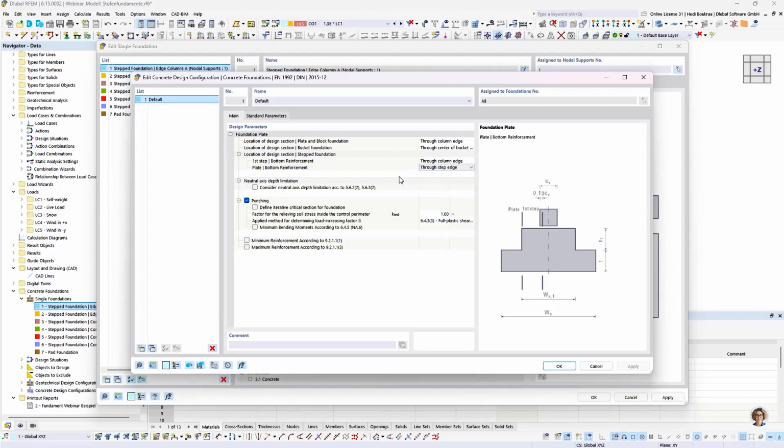Here the limitation of the neutral axis according to section 5.6.2. In this example, it is activated. Now we come to the punching shear design. Here punching is activated, and here several additional settings are available.